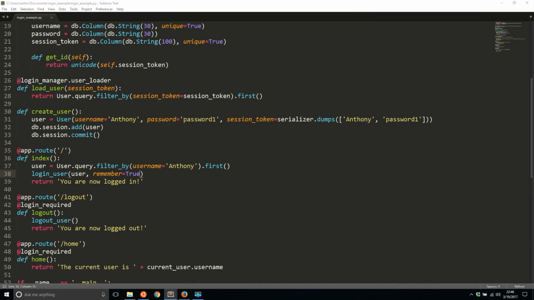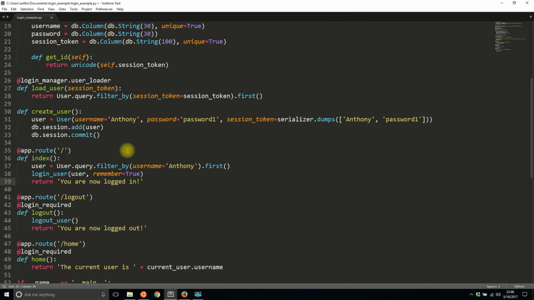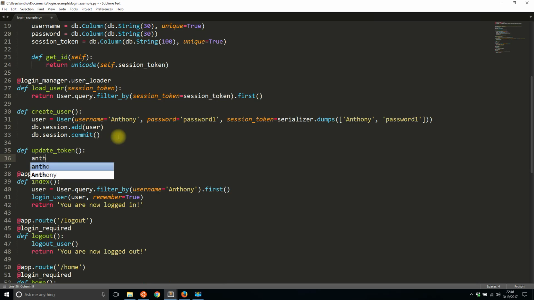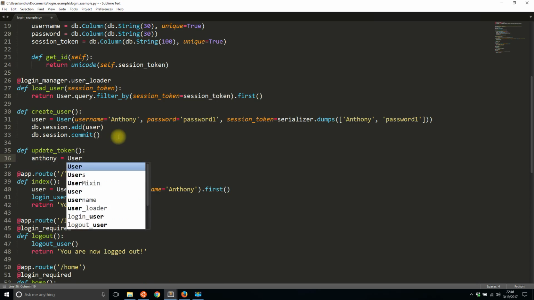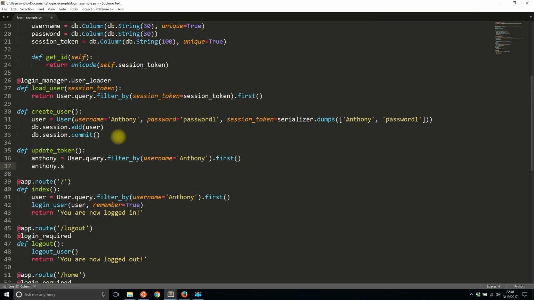So now that I have that, what I want to do is update the token to invalidate that cookie that I have. So I'll create it under here, this update_token. And what I'll do is I'll query for my user. So User.query.filter_by, and my username is Anthony. And I'll get the first result for this.